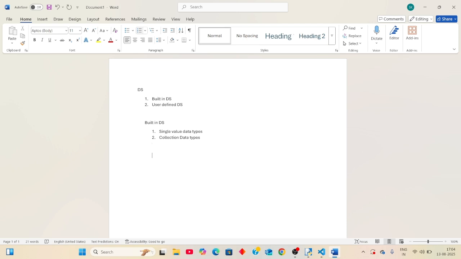In single value data types, there are many types: int, float, string, boolean, complex, None.